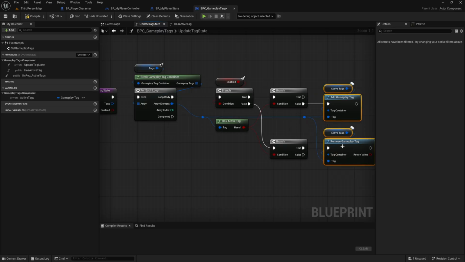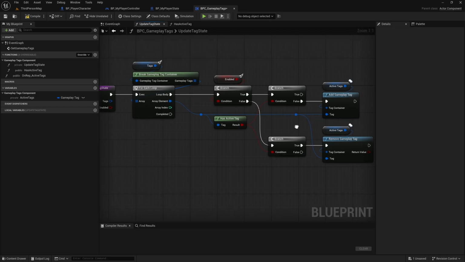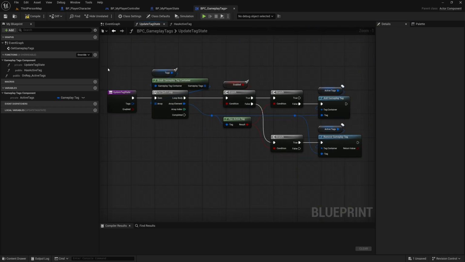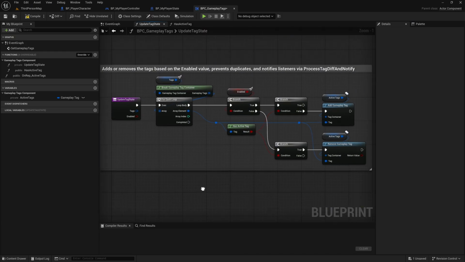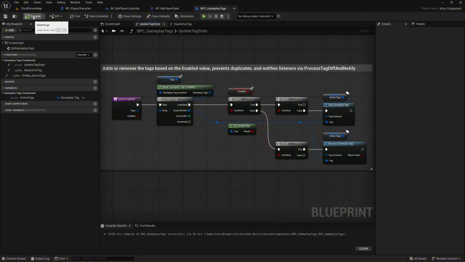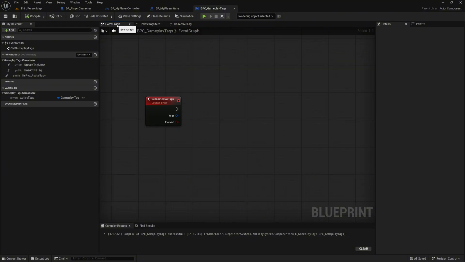At the top of the function, add this comment. Adds or removes the tags based on the enabled value, prevents duplicates, and notifies listeners via process tag diff and notify. We'll create the listener function later to respond to tag changes reactively. Compile and save once, then return to the event graph.